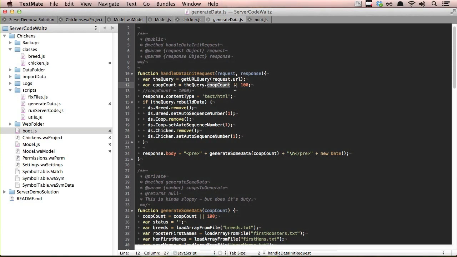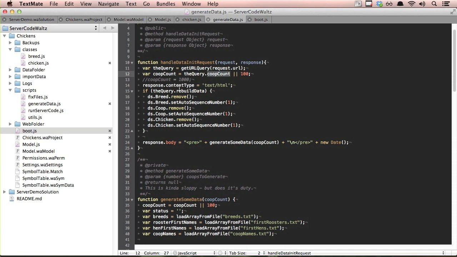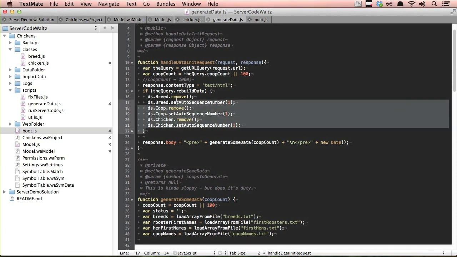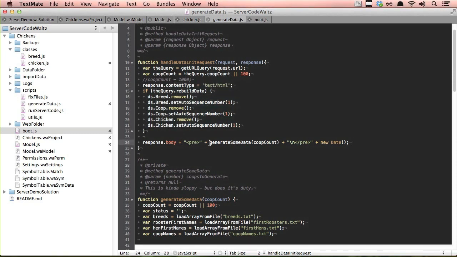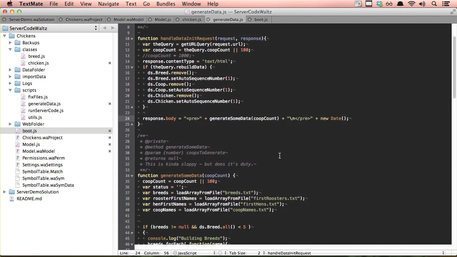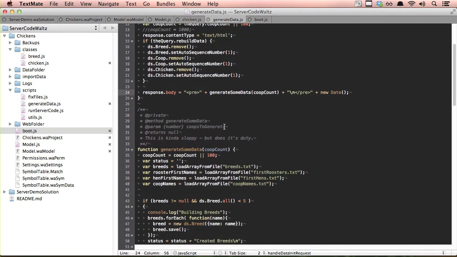I can get a coop count. This is going to be generating coops. And then basically, I delete all the data here if you want to delete it and then regenerate it here. And this is just for development environments, right? You wouldn't want to put this in real time because you'd lose all your data.